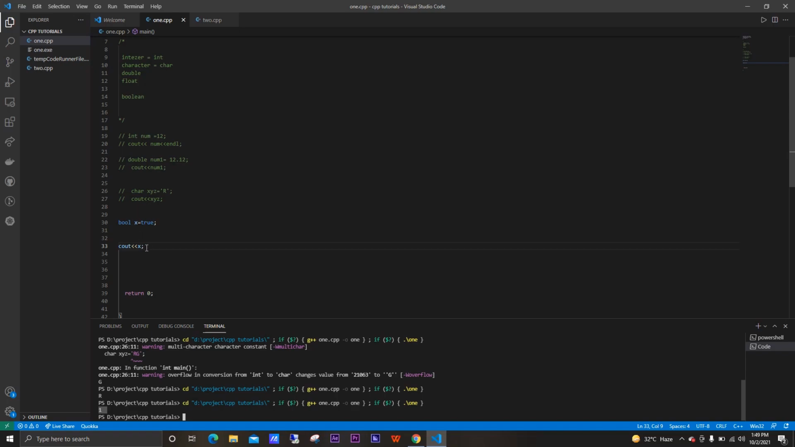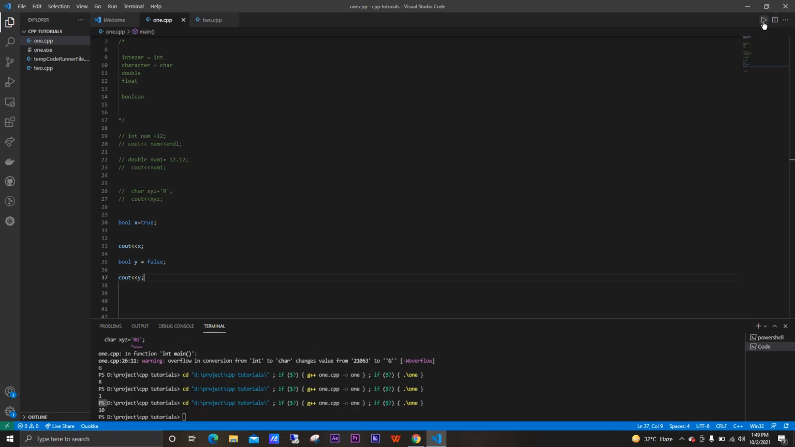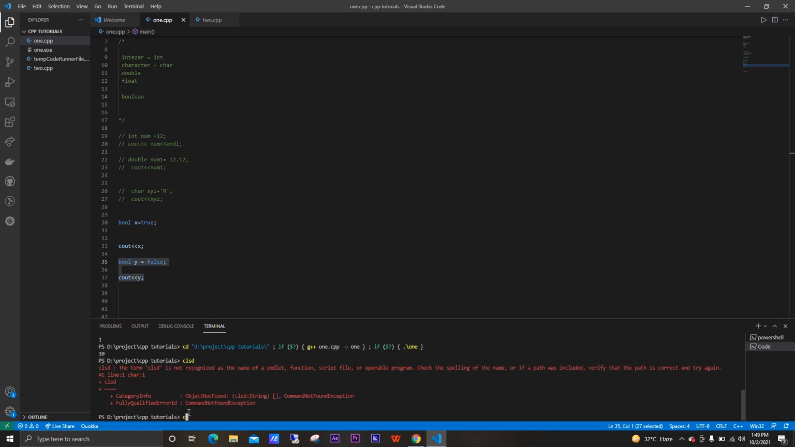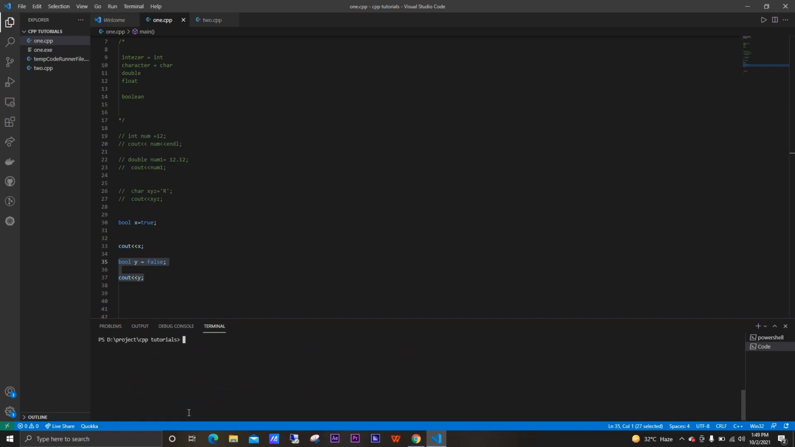Now the same, if we go with bool y is equal to false and we do cout y, and we just run the code, then we should get 1 0. 1 goes for x and 0 goes for y. Now why is this so? Let me just clear it out and print it again.